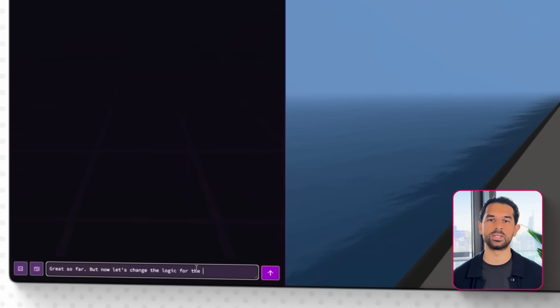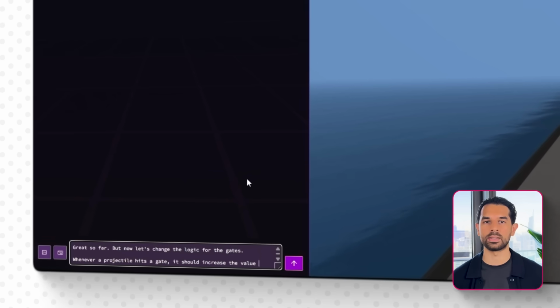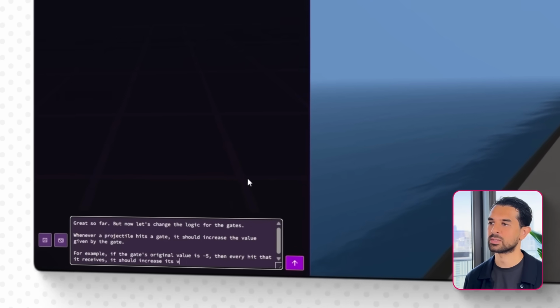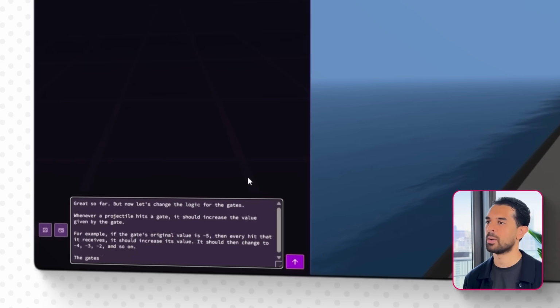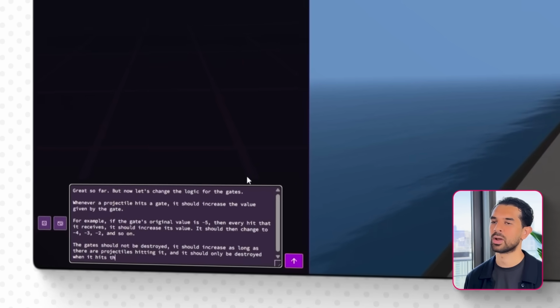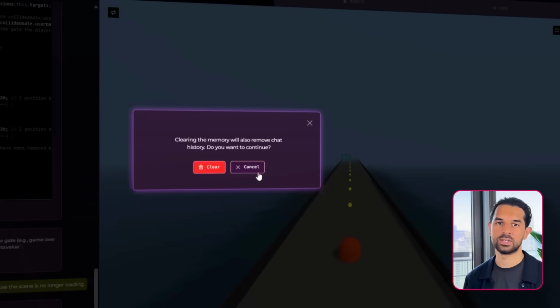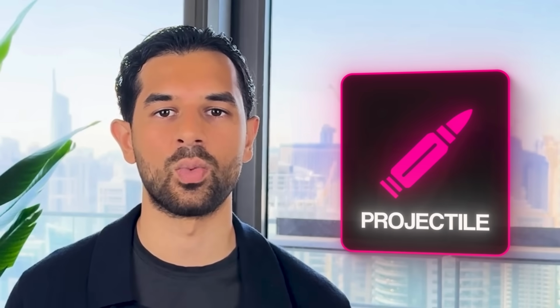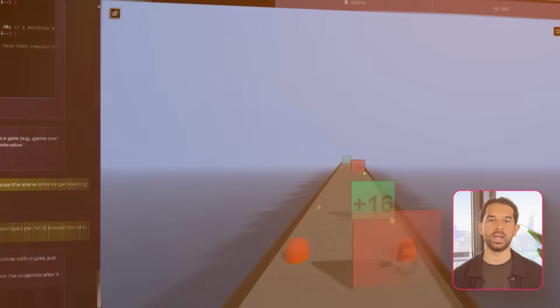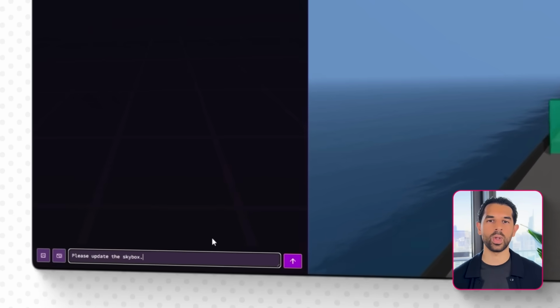To make those number changes work, the logic behind the gates needs an update. Instead of breaking immediately when hit, each projectile should increase the gate's value. So a gate starting at -5 would go to -4, then -3, and so on with every hit. It only breaks when the player actually runs into it. At this point, projectiles are already behaving properly, and rather than passing straight through gates, each one should be destroyed on contact. This keeps things clean and avoids any visual clutter or any weird interactions.